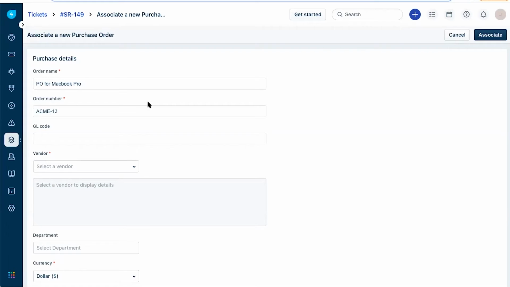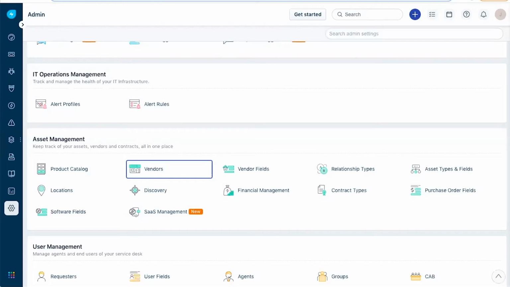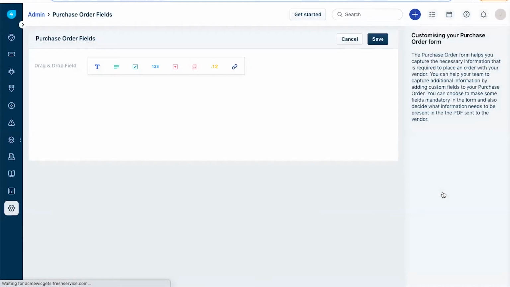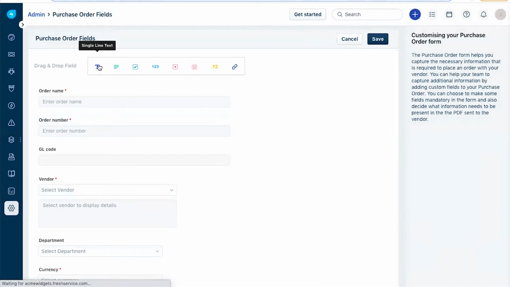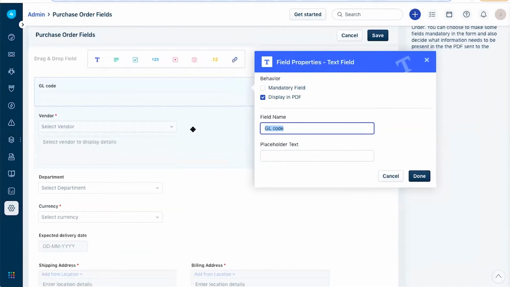If I need any additional fields other than the default ones that are shipped out of the box by Freshservice, I can add them using the drag and drop form customizer in the admin section. You can access this from the admin panel under purchase order fields. This is a simple drag and drop form customizer. If I need any additional custom fields, such as text fields, paragraphs, checkboxes, drop downs, number fields, dates, or a URL type field, I can simply drag and drop them onto this form. GL code is one such custom field that I have added to this form.